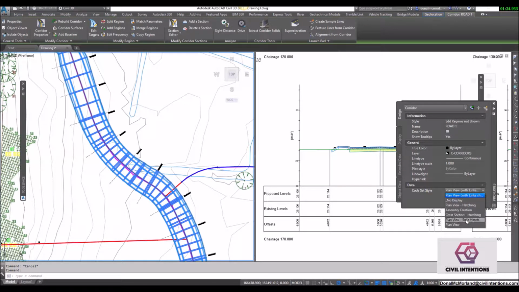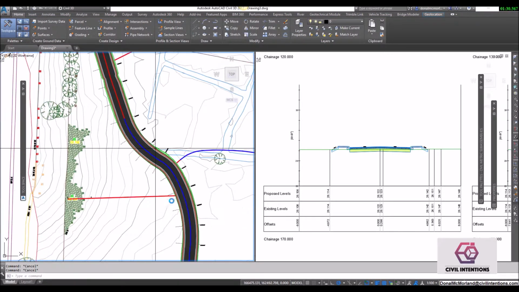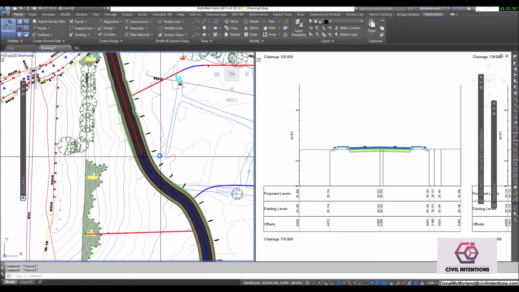Okay, I can also change the style for plan view solid hatch here, and it just makes it look a lot better for presentation purposes.